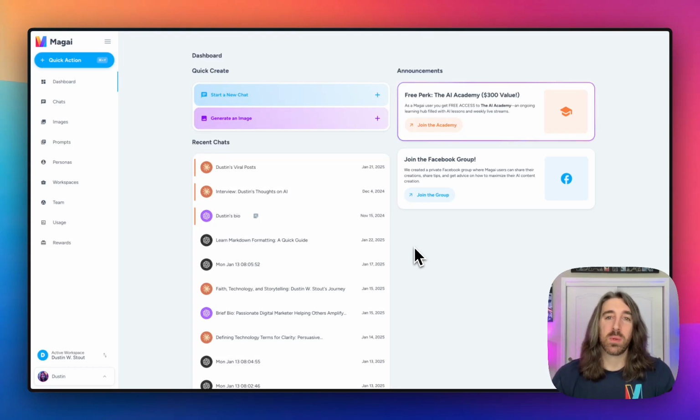Today I'm going to walk you through the most basic and most important features of using Magai so you can get the most value as quickly as possible. And so we're going to start right out here on the dashboard. What you see in front of me now is where you will land once you sign up for Magai.